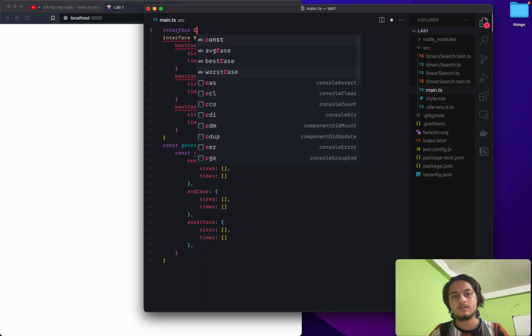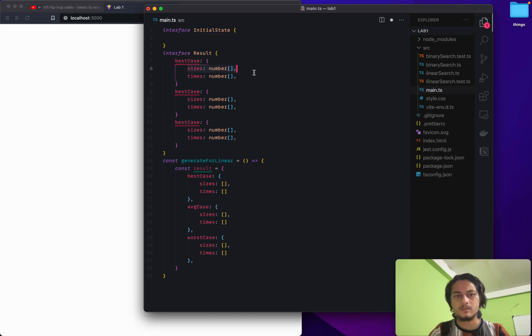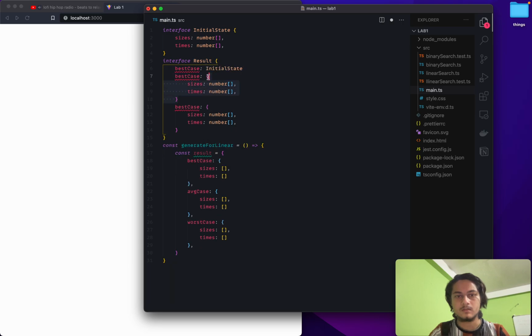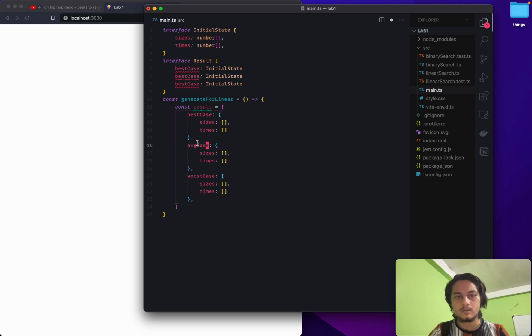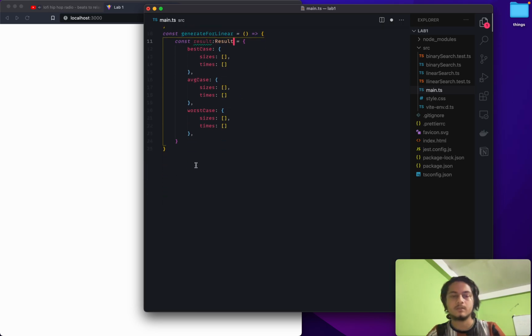And for all the results, interface. I'm going to copy a state here so that I don't have to repeat it again and again. This case, worst case, this is the result here.